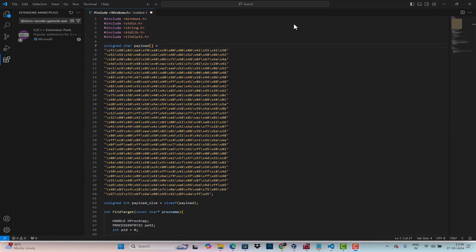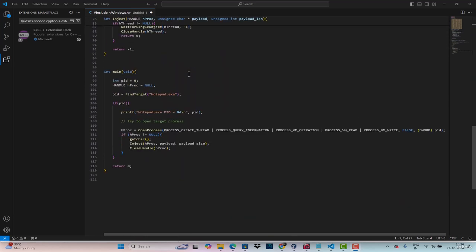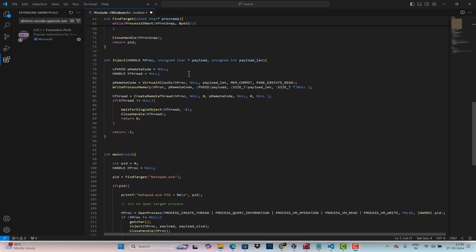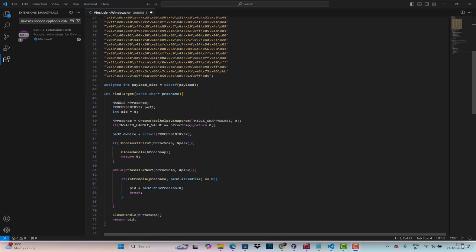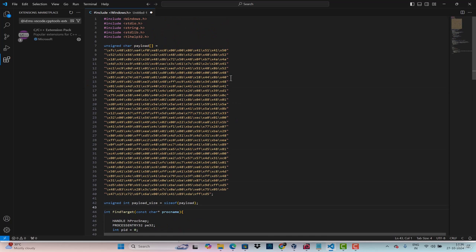So I have already given this code in the resource section. You can check that. This is the complete code for a remote process injection. It's pretty simple, it's only 119 lines of code. If you avoid the extra indentations and all, it will be fewer than 100 lines. So it will be very easy.